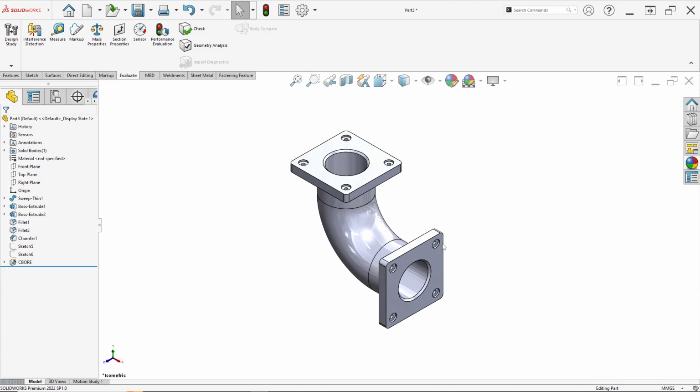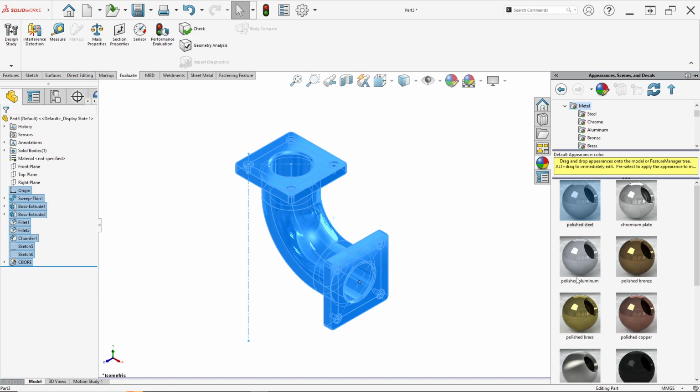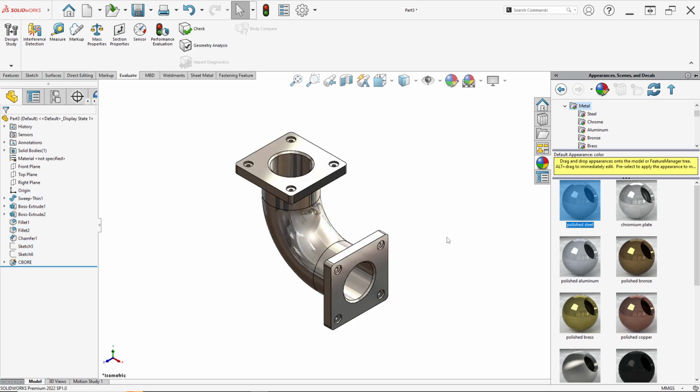After we make the part like this, we can change the appearance. Just click here, maybe polystyrene, and then okay.